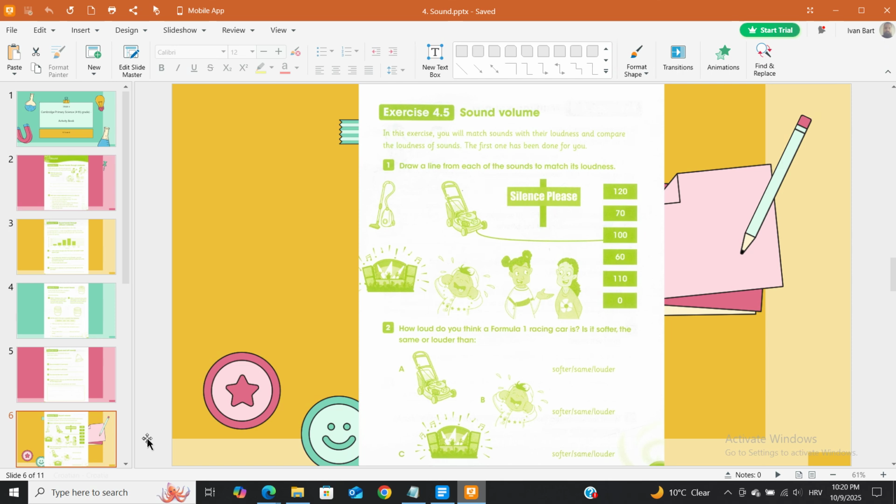60. 110. 0. 2. How loud do you think a Formula One racing car is? Is it softer, the same, or louder than? A. Softer, same, louder. B. Softer, same, louder.